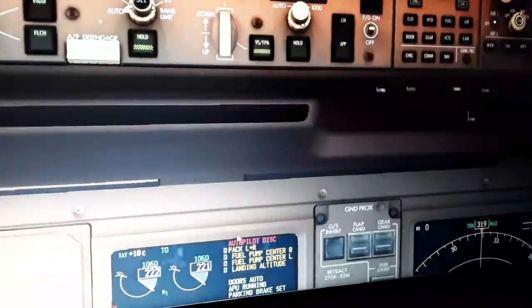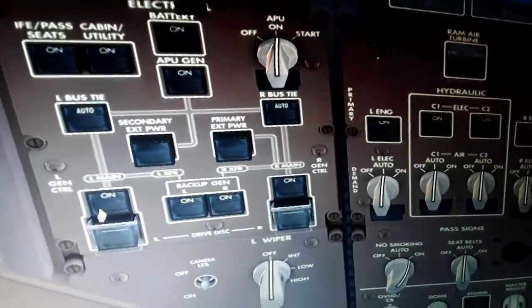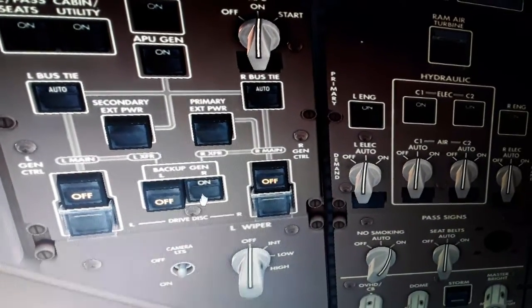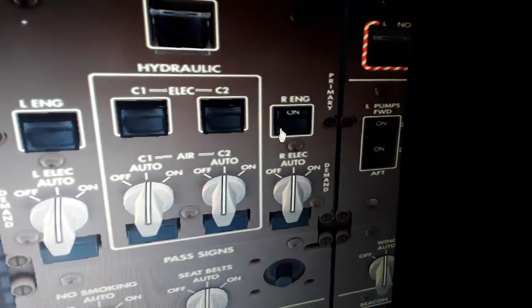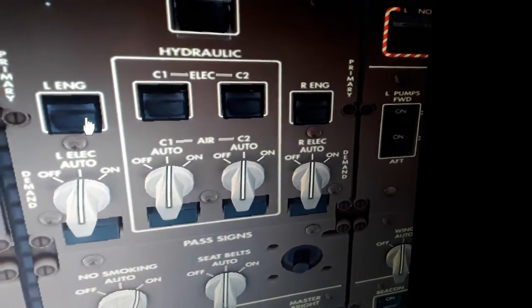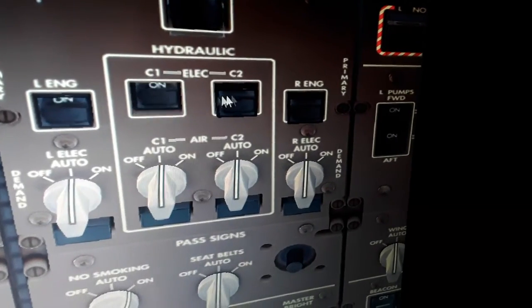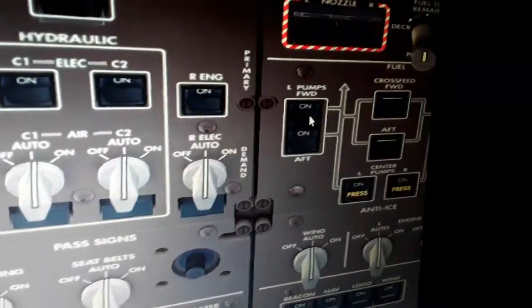So this is the Boeing 777-300ER airplane. So I'll show you some of the systems. You can see we can disconnect this electrical because we have the APU running now. We can also disconnect the hydraulic. So we need the engine driving again. So the APU is started.